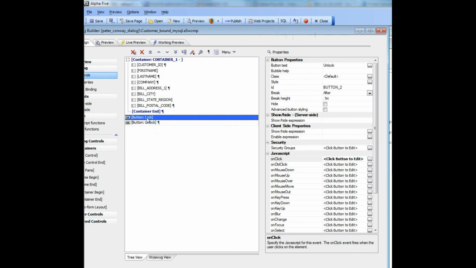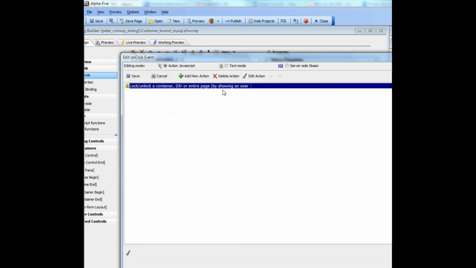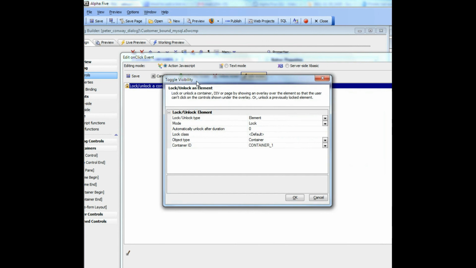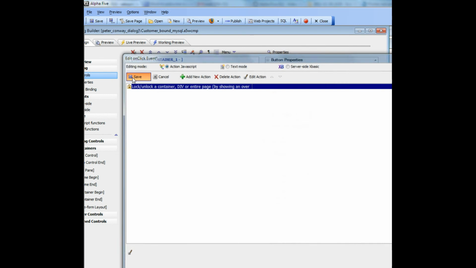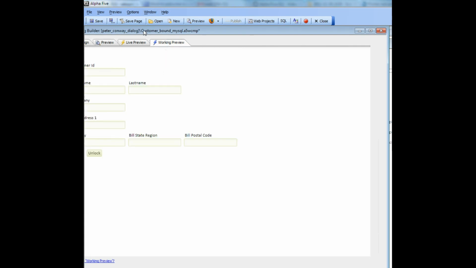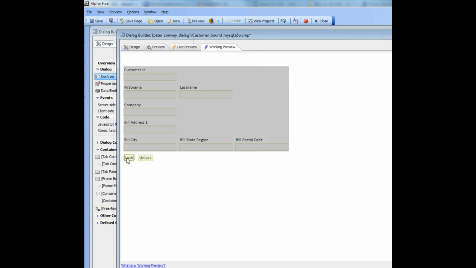So let's go back to this lock action right now. And if we look at the list of properties, we can see that there's an automatically unlock after duration, and this is in milliseconds. So if I go here and type in, say, 1000 milliseconds, then when I press the button to lock it, it's locked, and then after 1 second it automatically unlocks.